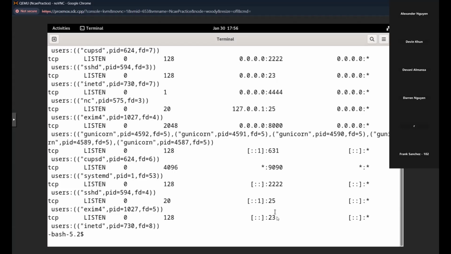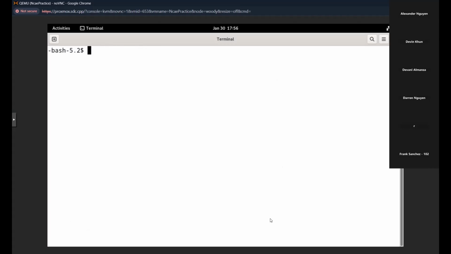And finally, the last one that might stand out is port 23. If you don't know, port 23 is the well-known port for Telnet, which is a famously outdated and insecure protocol that preceded SSH. It's a remote shell protocol.